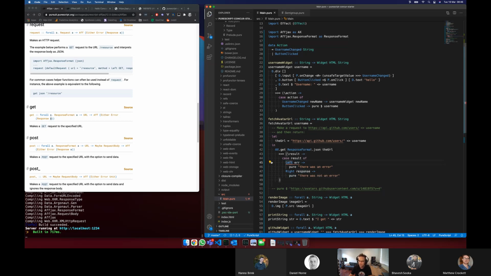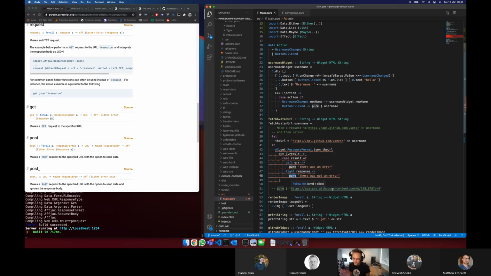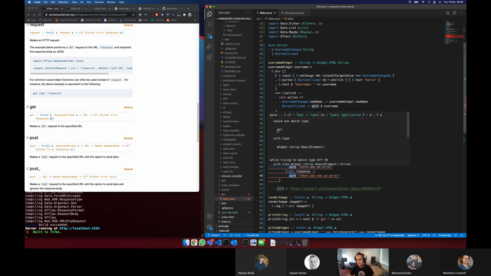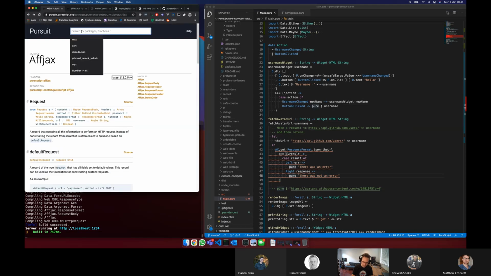Probably doesn't know about left. Yeah, okay, so we need to import it. Probably the same thing here. Oh, okay, fine, yes. So this pure is a bit weird. When we're calling pure here, this thing is still saying, hey, wait, you couldn't match AFF with widget. And it's probably because the implementation of pure that's being called here is AFF's implementation of pure.